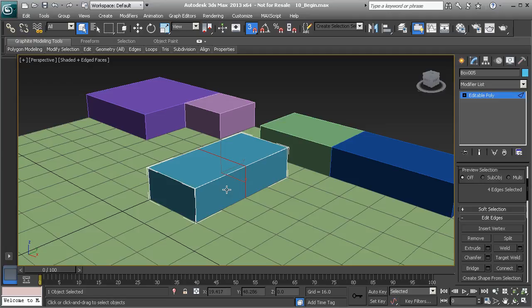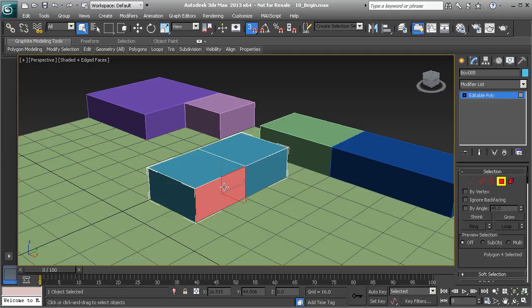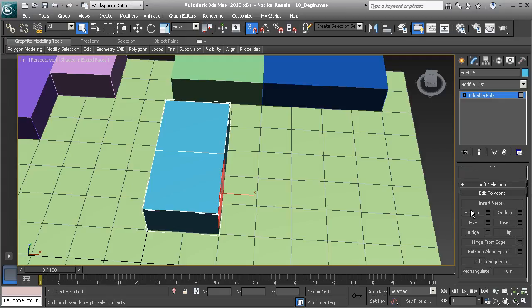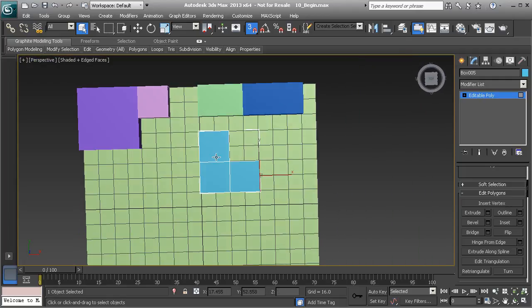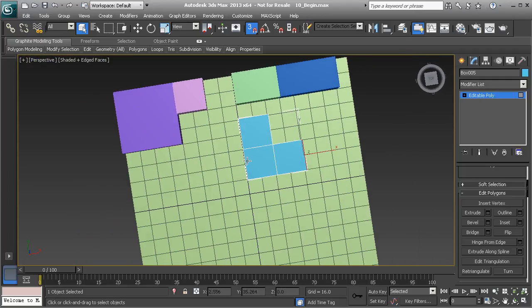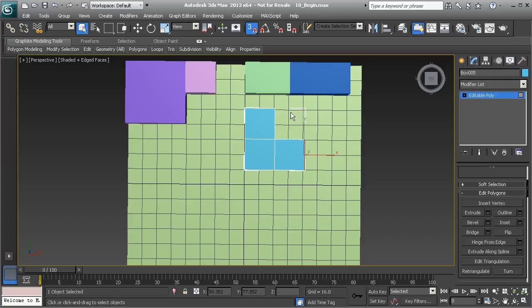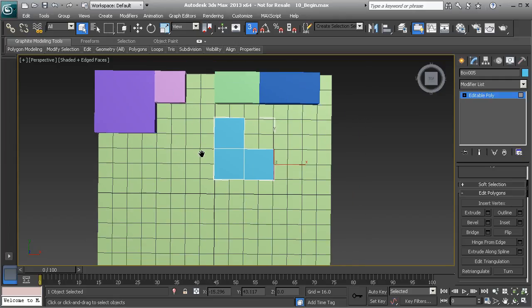Let's go to polygon mode by hitting 4 on the keyboard and selecting this polygon here, and let's extrude that out by 32 and hit OK. So now we've created kind of a block that's kind of this L shape. Now we could create some other blocks in here as well.